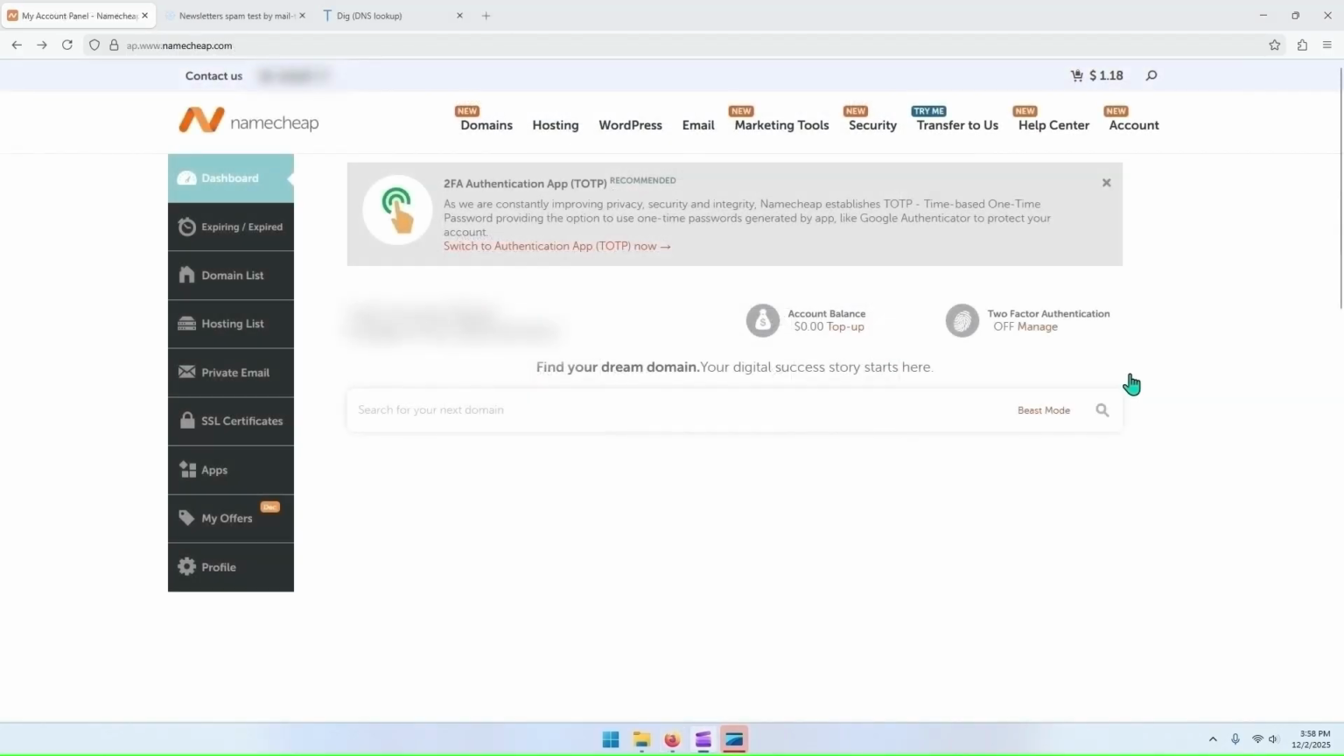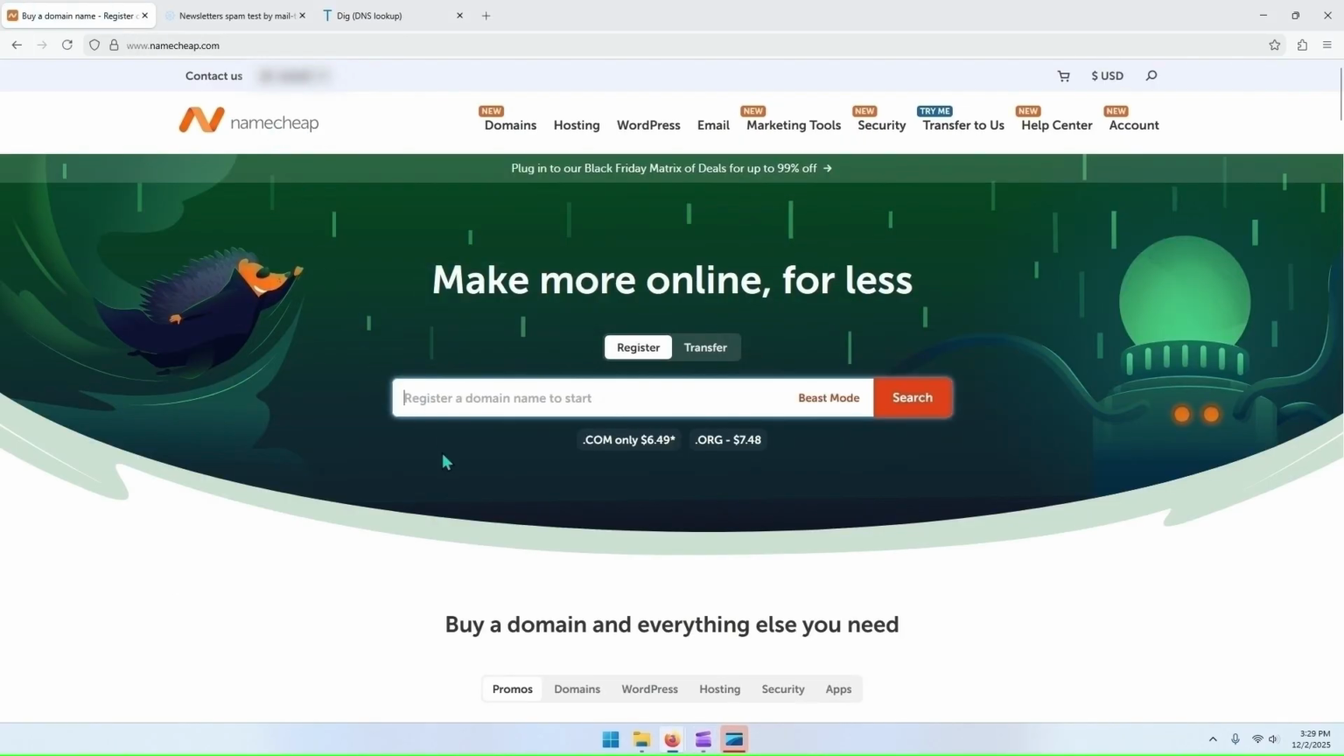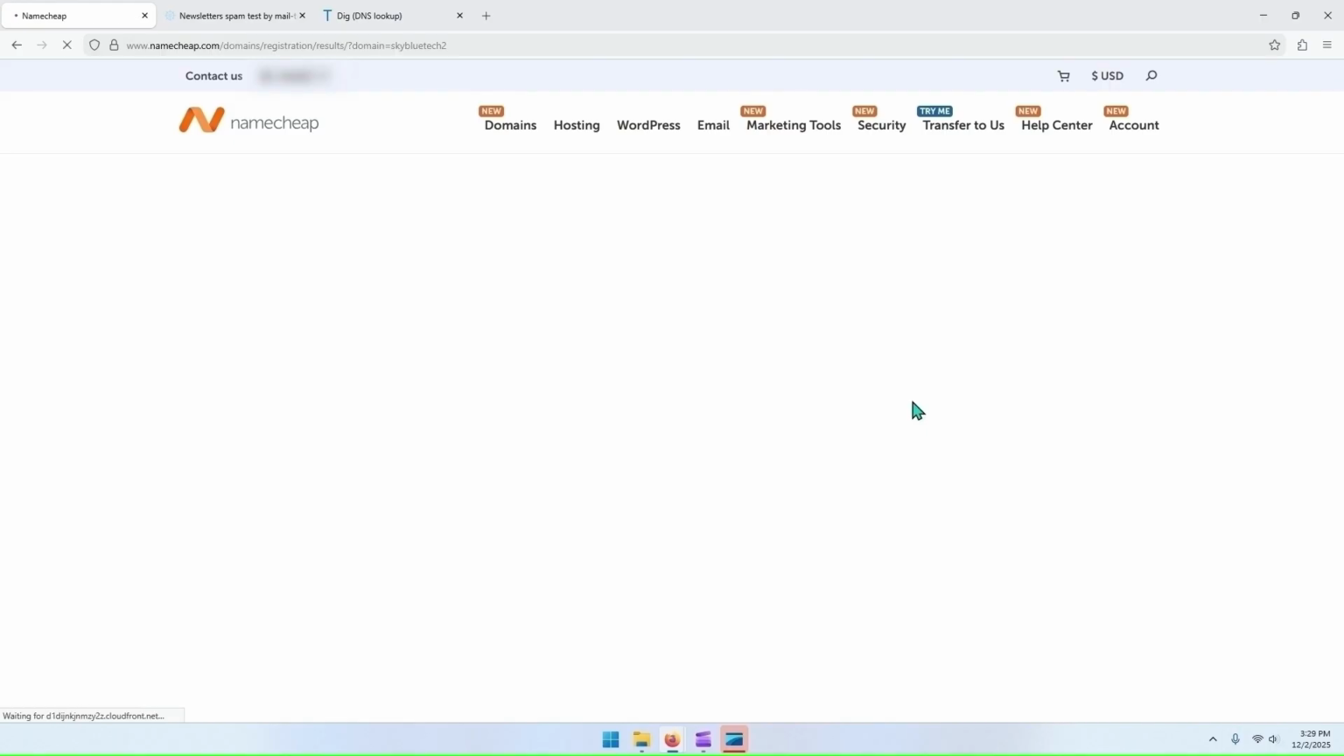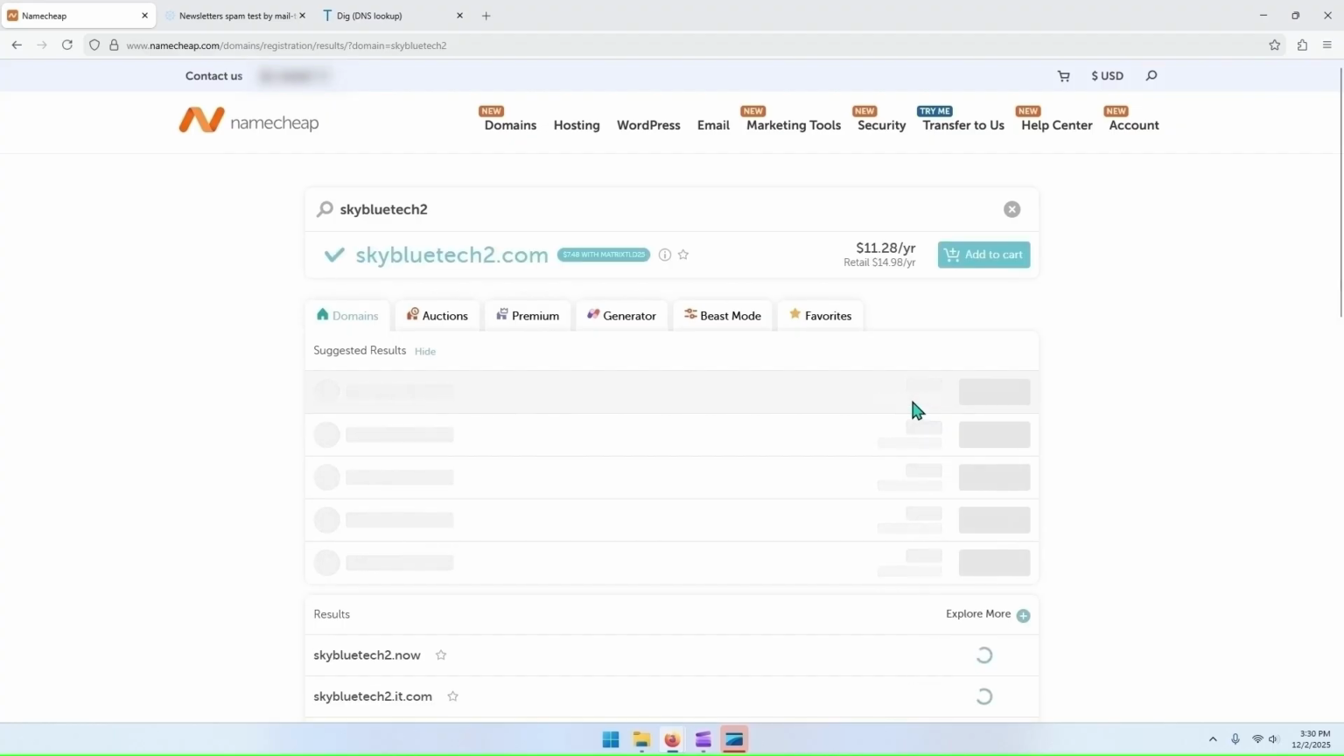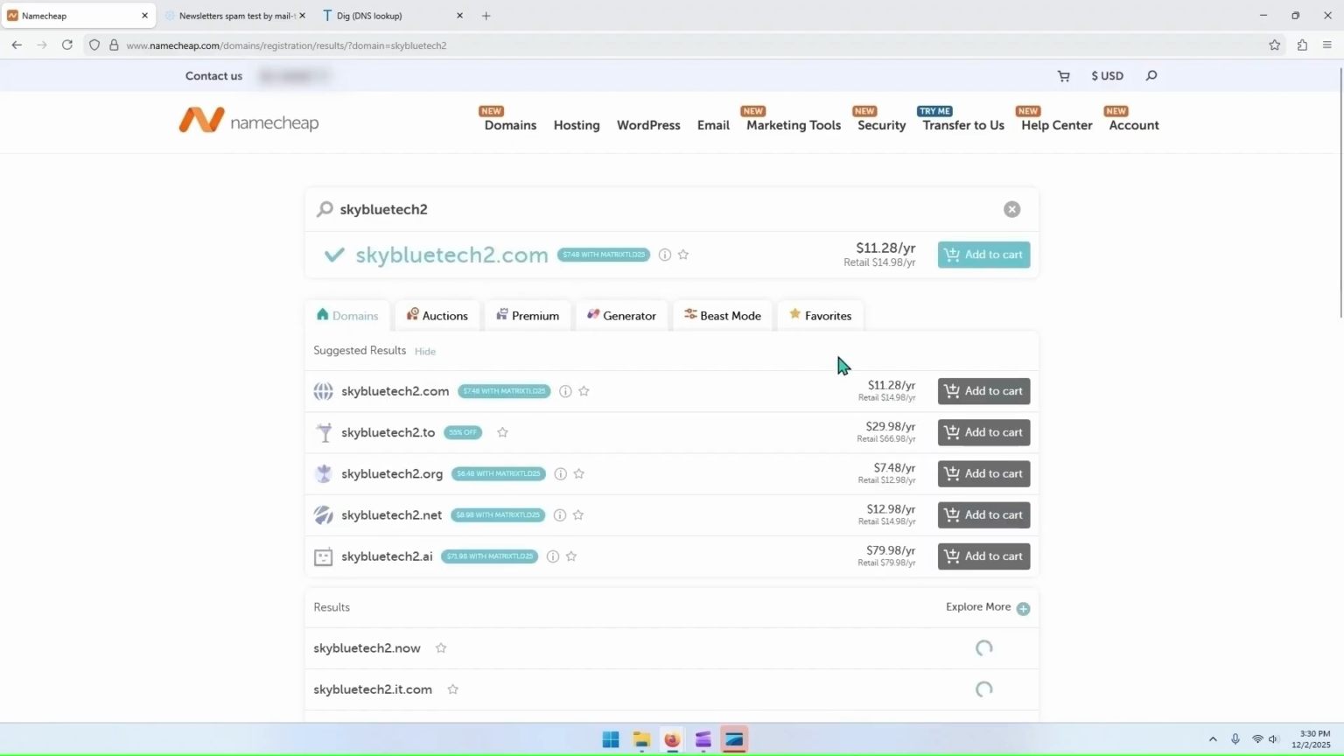After you've logged in, it will take you to a page like this. Click on the Namecheap logo in the upper left corner. This is the domain search. The domain is essentially the company name. Enter your company name, then click search. It will generate available domain names.